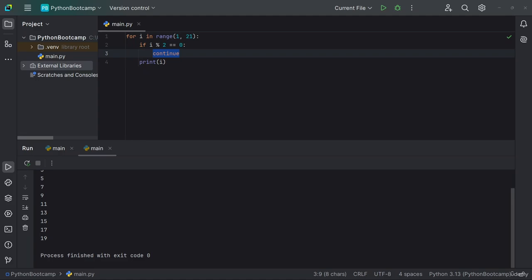In the next lesson, we are going to explore match case statements, a modern way to handle multiple conditional statements better. So for that, I will see you in the next lesson.